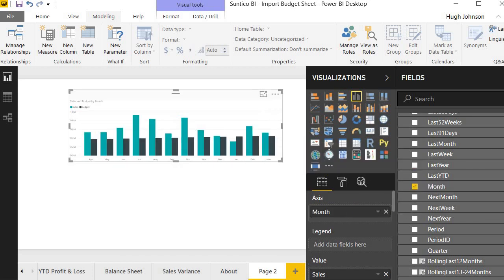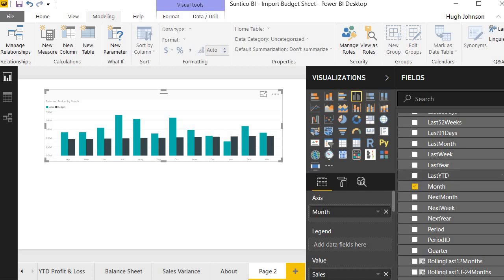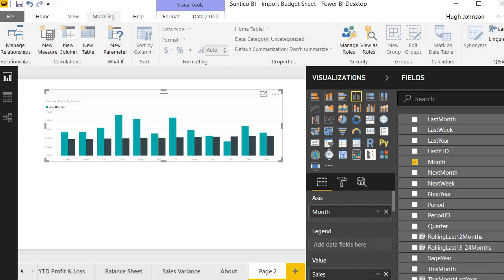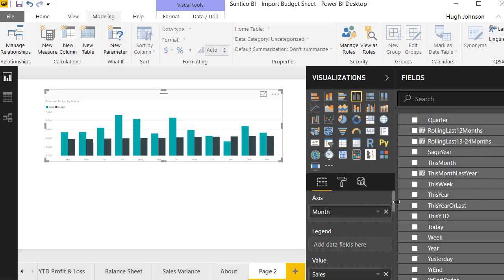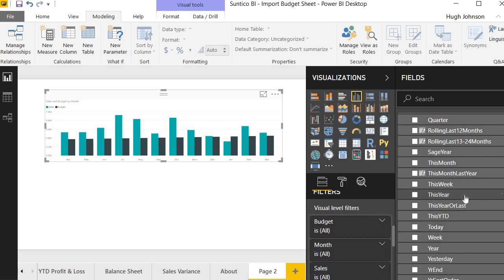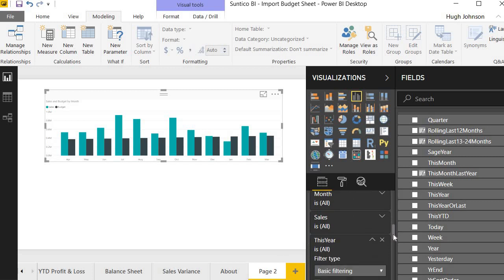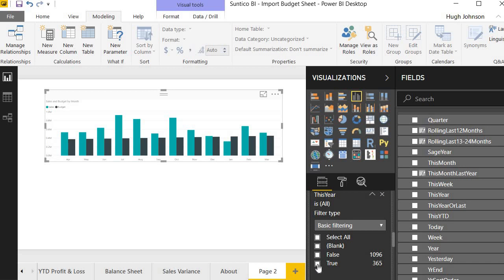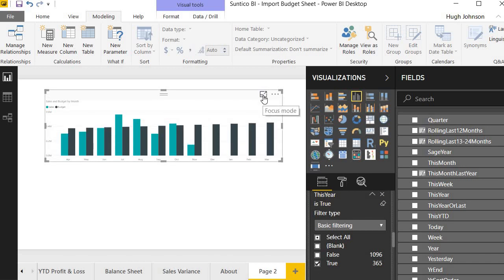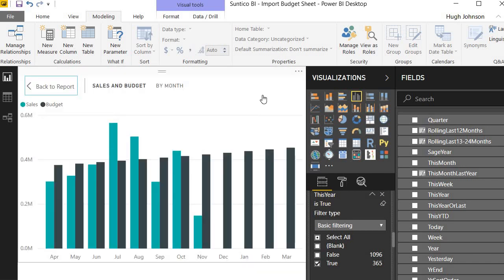What I can see is that I've got what look like future dates in there. Actually, what I also need to do is to add a filter just to say I only want to look at this year. So if I select this year as true, there I have my sales and budget year to date by month based on my budget spreadsheet that I've just imported into Power BI.